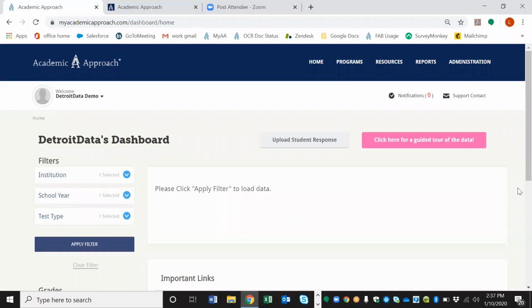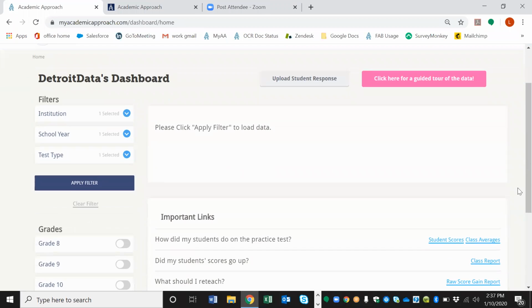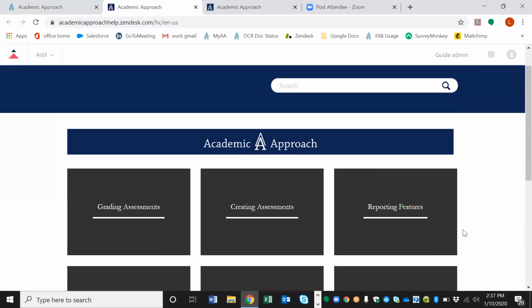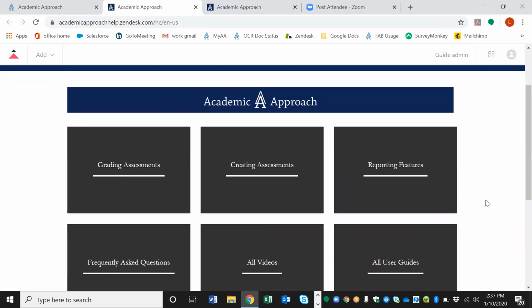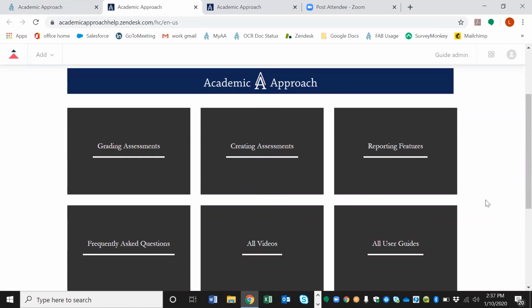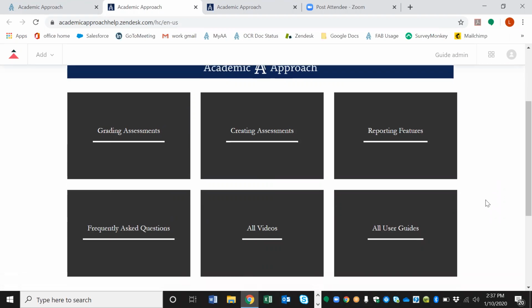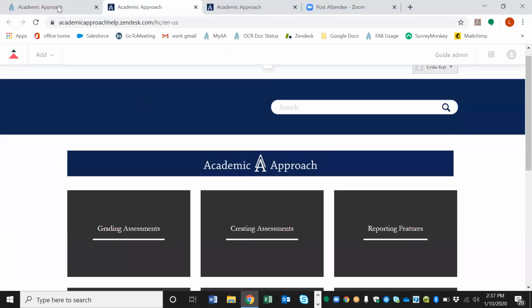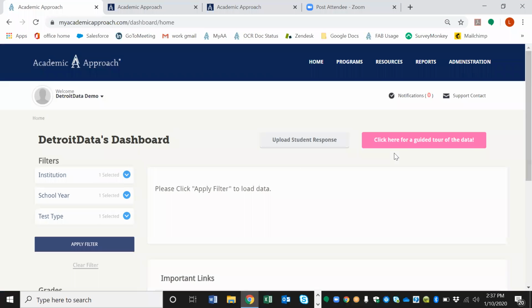A few things I just wanted to highlight again. The support resources link here has some videos that review features of the website that we may not have reviewed in our time together today, but are hopefully really helpful and useful to you. Some videos and user guides that should be really helpful resources to you. And then again, the support contact link.